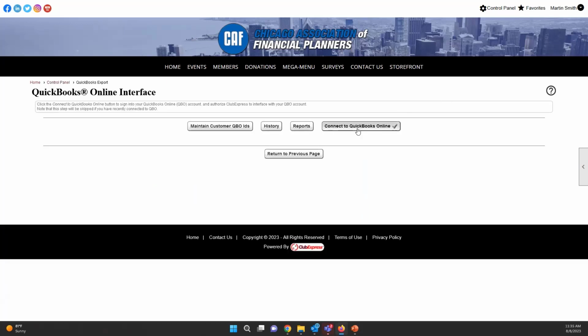connect to QuickBooks Online, and then the batch processing would be done automatically behind the scenes. And what that process is doing is going back in time to the last time you had done this export, grab all the financial transactions, create the report, and upload it into QuickBooks Online. Once up there, it's going to automatically attach itself to the respective member's account. So that way the information doesn't need to be double entered. ClubExpress is taking care of that for you.